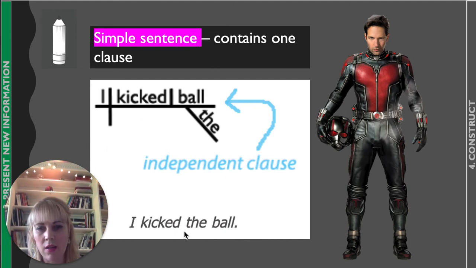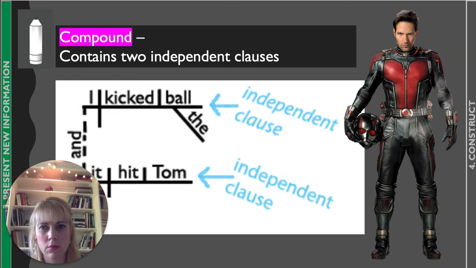So I kicked the ball, nice and simple. There's an independent clause there. Okay, so it contains just one simple clause, as you can see in that example there.